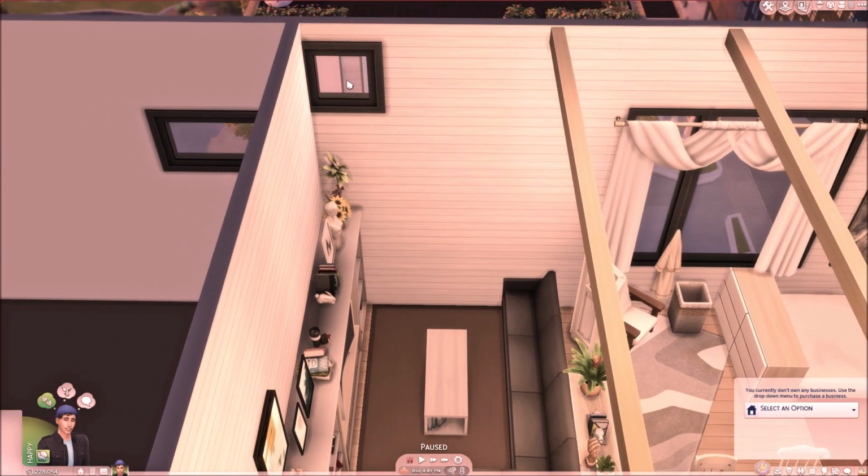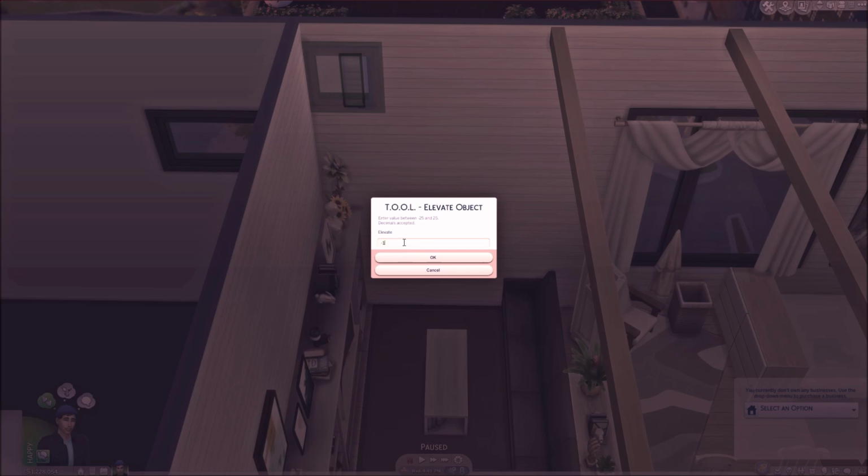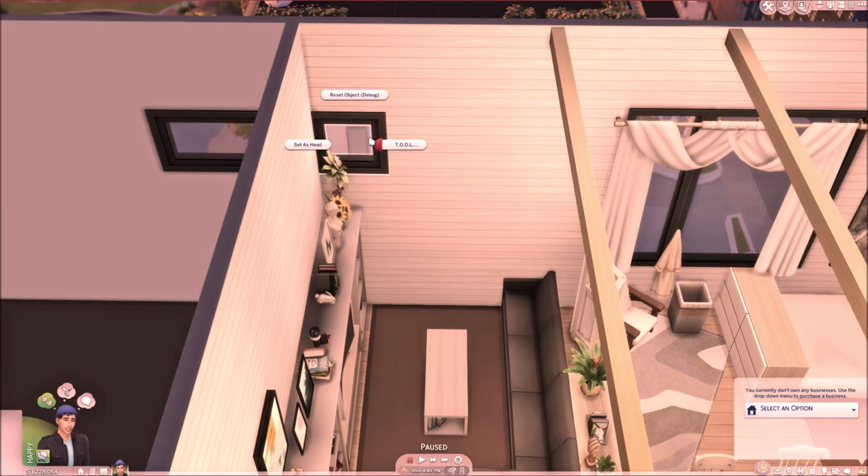The elevate will lift it up and down, so let's just say lift it 1 and it goes up 1. Isn't that cool? And then you just do -1 to make it go back down. It's pretty easy. Again, you can experiment with that however you want.